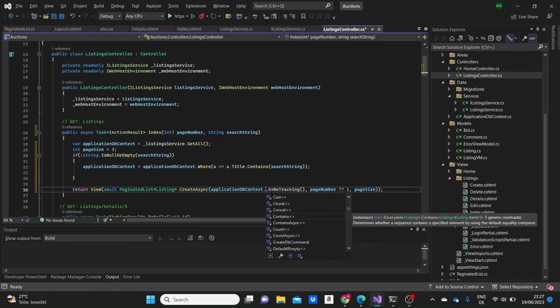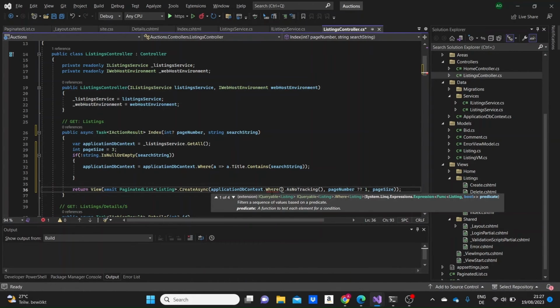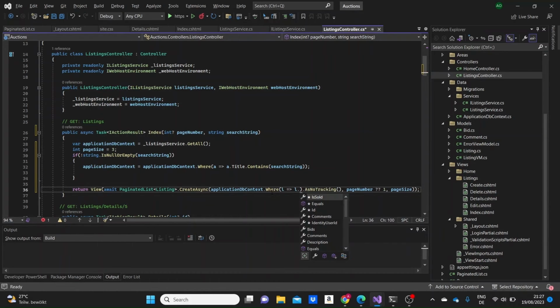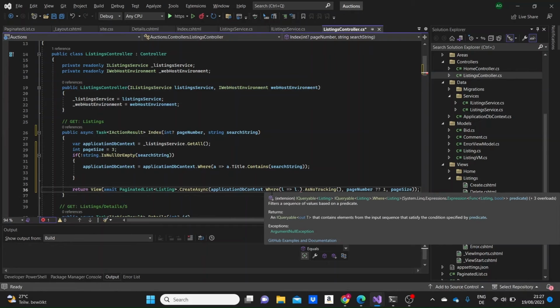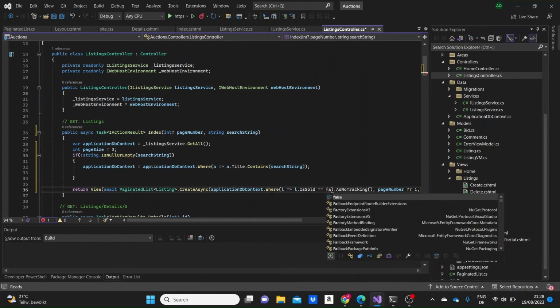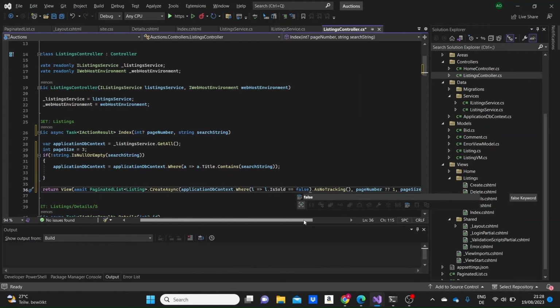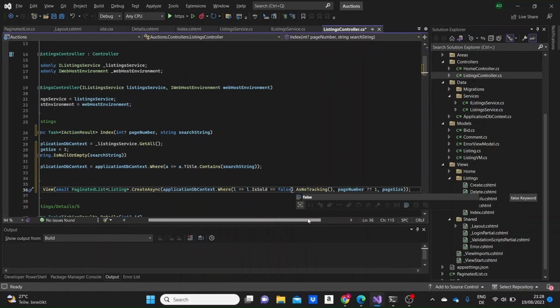And in application DB context here, we need to specify that we want listings that are not sold. We could do this later. So listings where .isSold is equal to false. So in the first page will only appear those listings where the bidding is not closed.